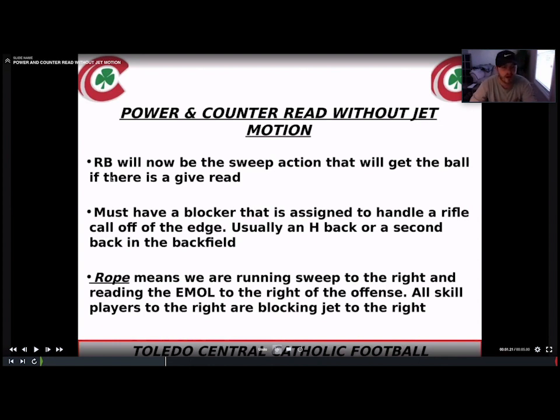Running back will now be the sweep action that will get the ball. If there is a give read, you must have a blocker that is assigned to handle the rifle. We call the rifle just that guy that's off the edge, that unblocked guy off the edge. Usually an H-back or a second back in the backfield will handle it, because you're not using the running back anymore, since he's the guy that's in the sweep action.